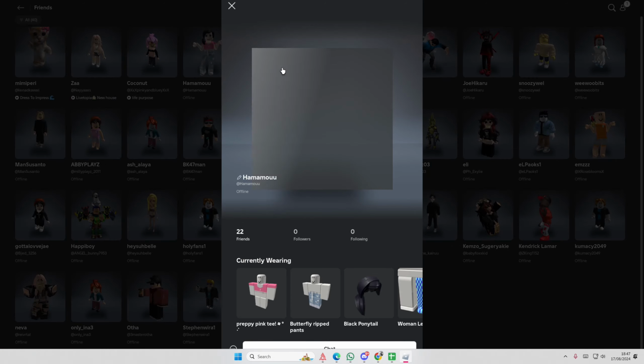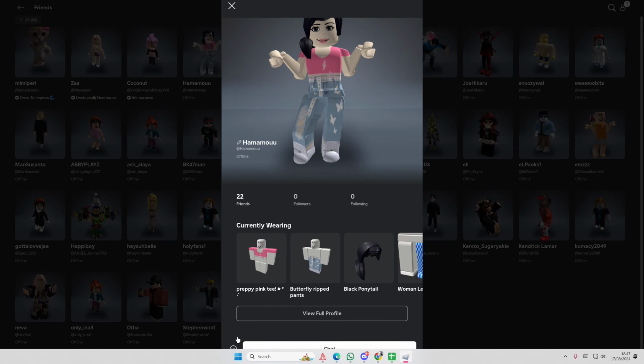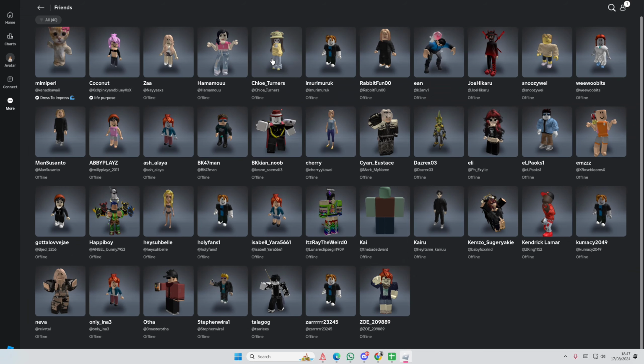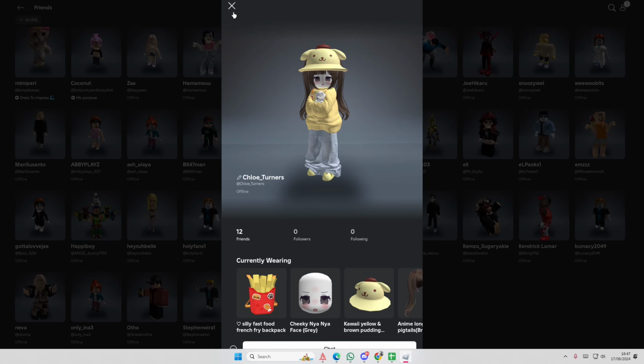I'm not going to actually do it, but you're just going to scroll down and there's going to be these three dots. Oh my gosh, why is my Roblox not full screen? Anyways, it's here if you can't see it. Let me just close this and see if it shows differently. Okay, it's still the same.